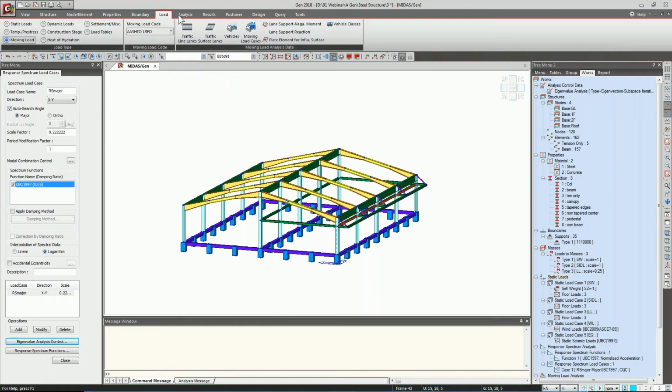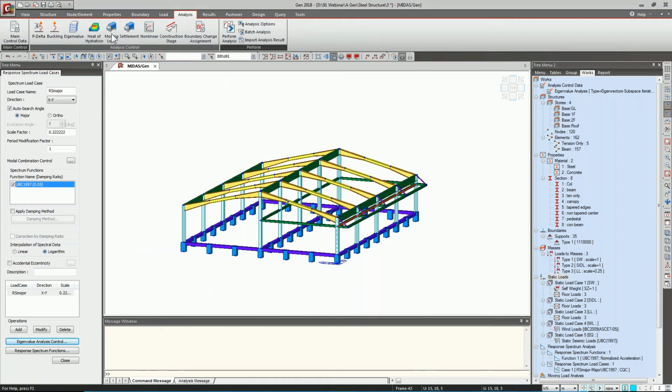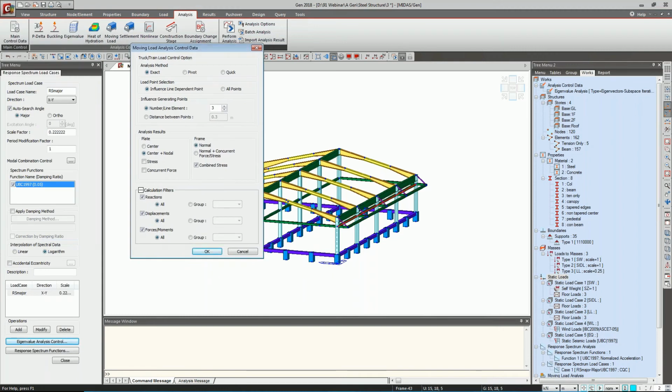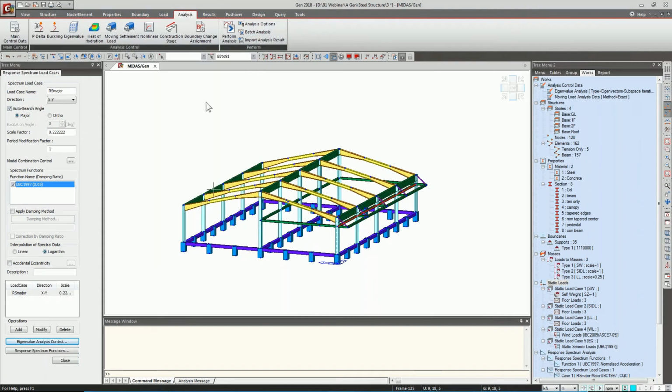And now we can just simply go ahead to the analysis tab, and over here we can click on this moving load analysis control, and I'll check all these parameters right over here, how the analysis method has to be, point selection, influence generating points, number of line elements, and so on. And after that we can just go ahead and perform the analysis.